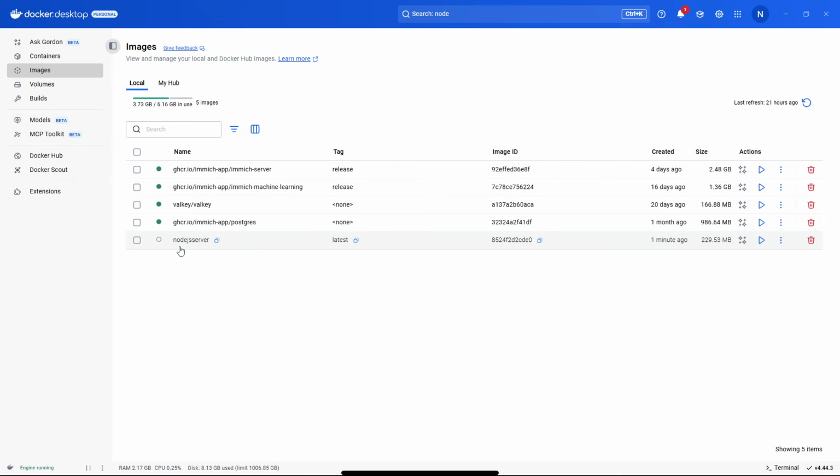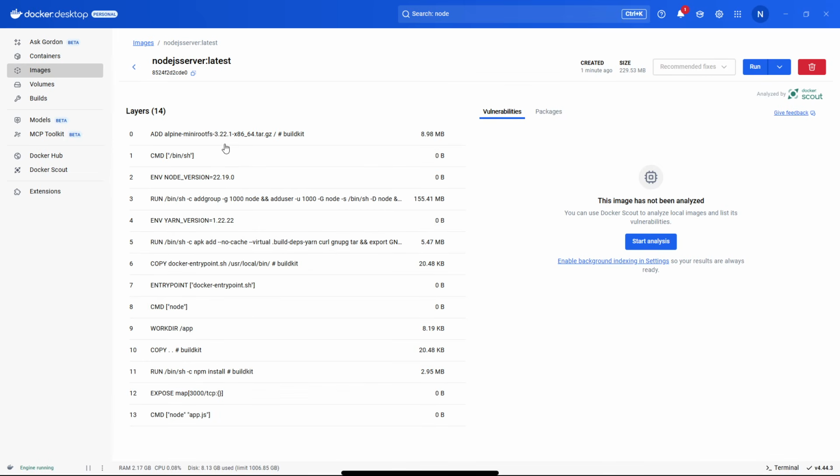That name we provided here. Okay, Node.js server. This image came. If you go here, in that you can see something, the work directory. We run some command. What command we run?